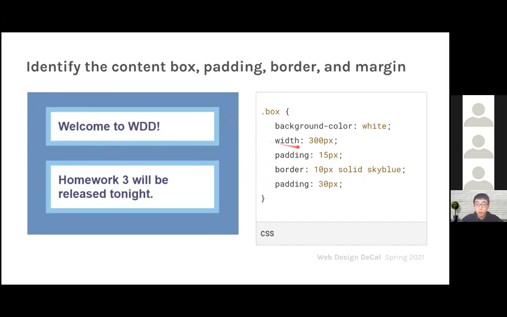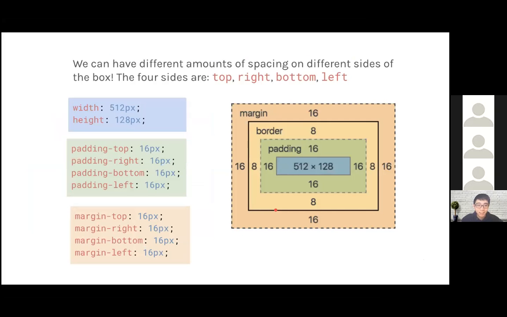where each box itself, being the content, has a width of 300 pixels and a white background color, as well as padding of 15 pixels. Remember this, this shorthand right here refers to padding on all 4 sides. So you have 15 pixels of padding on the top, right, bottom, and left. You also have a 10 pixel wide border that is solid and of the color sky blue, which is what we see along the edges here, as well as padding for the larger box as well.